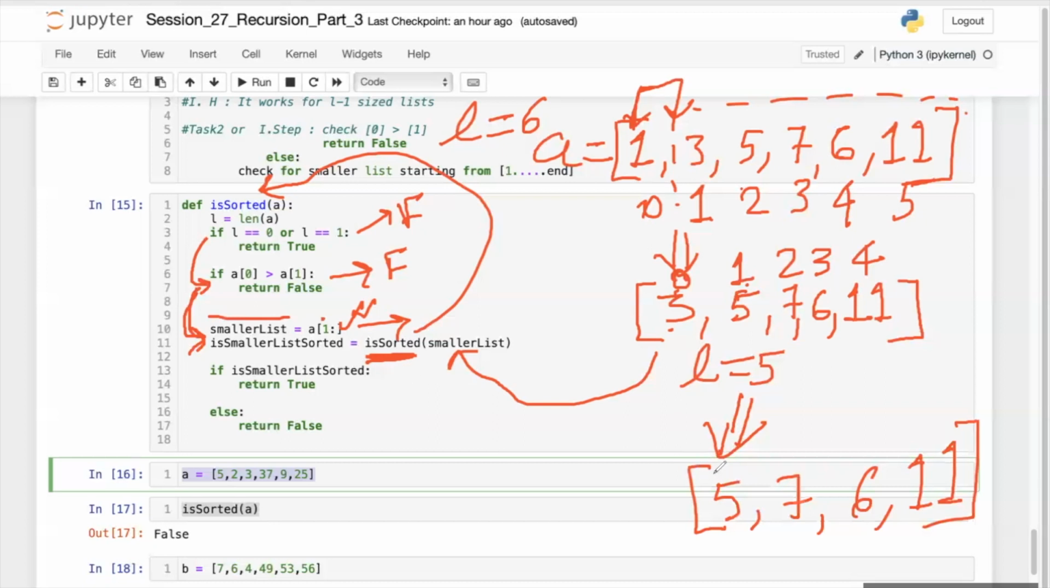So see, what will happen now? This new list, there is a function call here. Again, this time I will pass this new list to my function call. Again, the control will shift to here. And this time, what is the value of L? This time L is equal to 4.